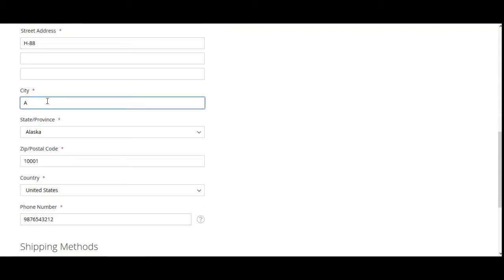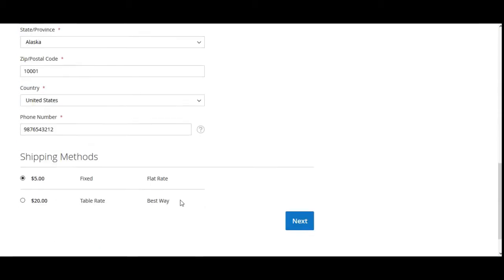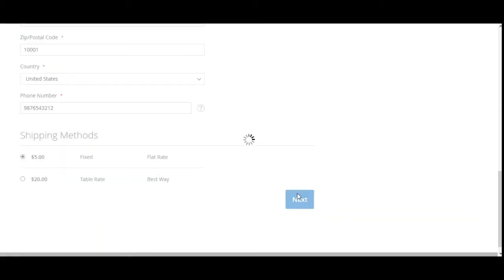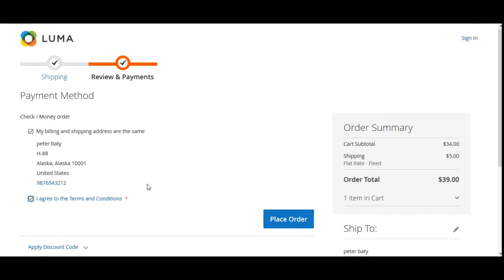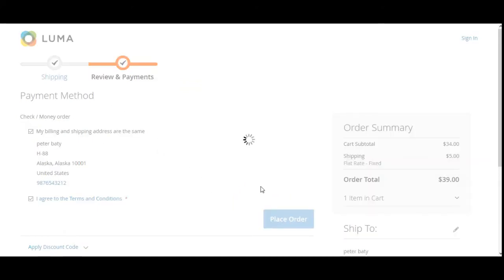Alright, I'll tap the next button now. So here we are on the checkout page now, where we need to choose our payment method. Now let me place the order for this particular guest.